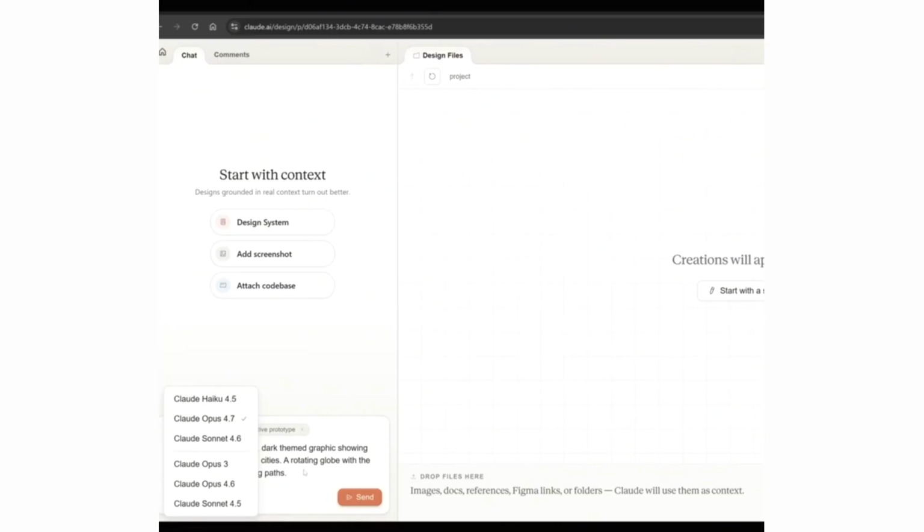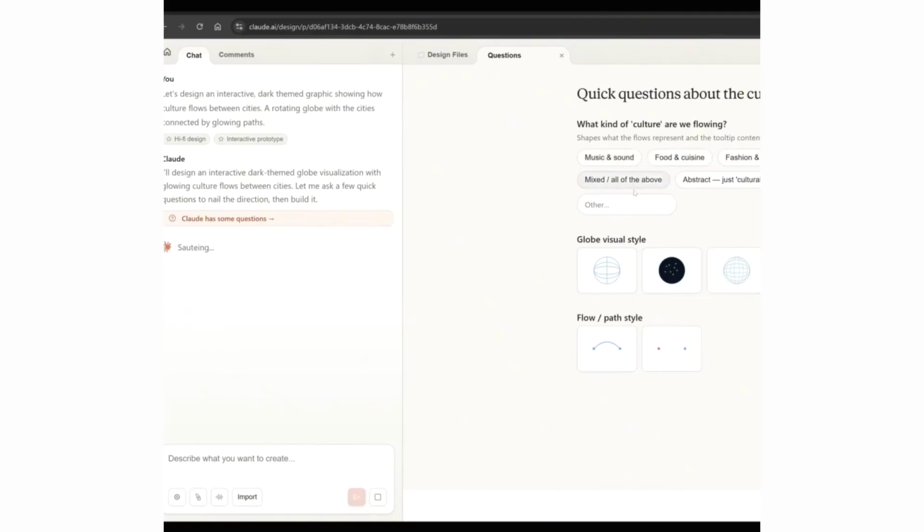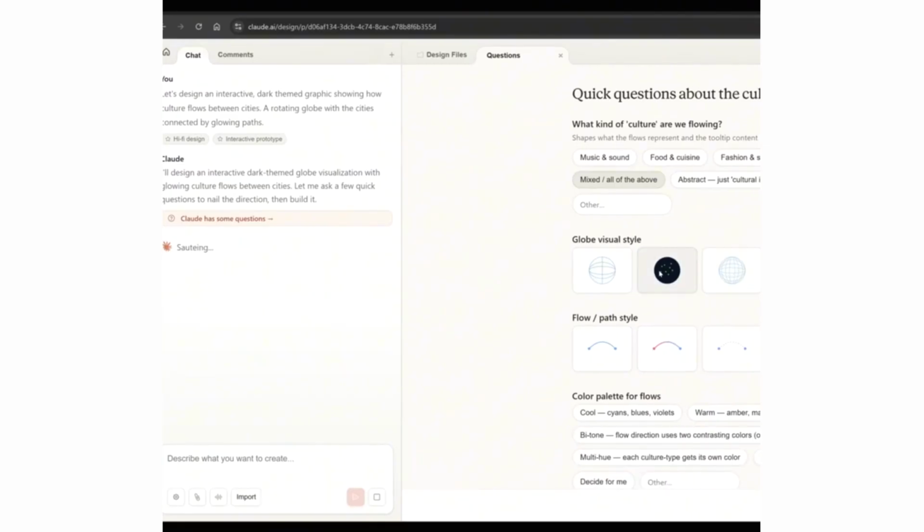And by the way, you can see here, we can also pick things like, you can attach things, you can actually do voice here and import whatever you want. So right away, it starts asking us some questions, which I really like. This is almost similar to plan mode. What sort of culture are we talking about? Let's just go with a mixed globe style. Let's go with this flow path. It looks awesome. What are we planning for the color palette?